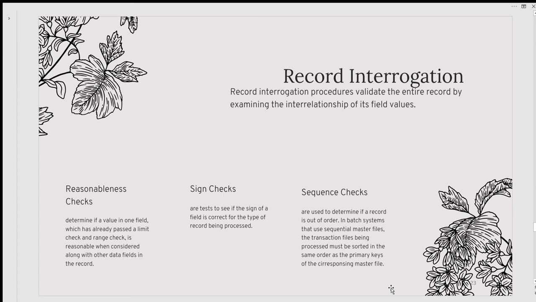So, we have three. So, ito yung parang mga test. So, we have three tests here. First is the reasonableness check. So, determine if a value in one field which has already passed a limit check and range check is reasonable when considered along with other data fields in the record.